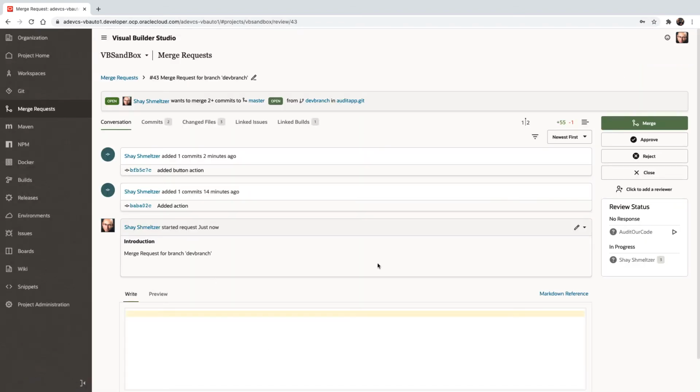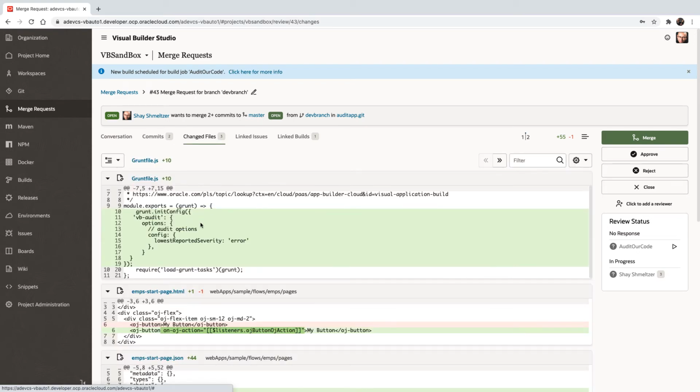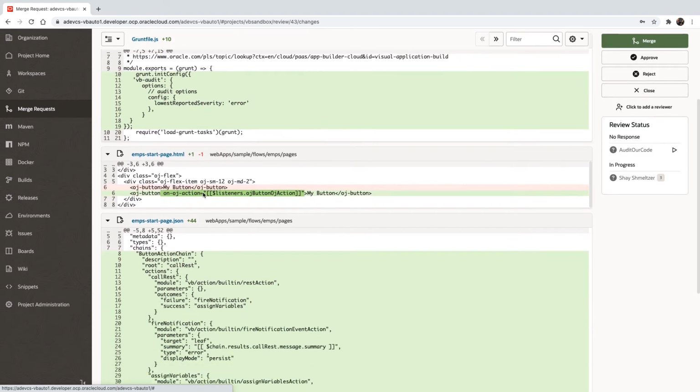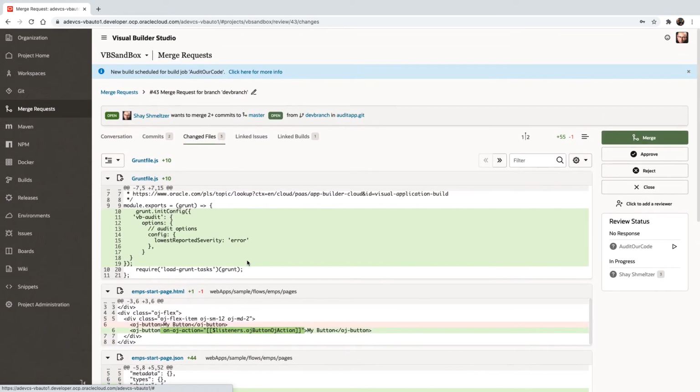All right, so now you can see this is our merge request. We can see one person who's the approver, but also an approver that is needed here from the build job. So we can click on it to execute our build job and start it from here. So the build job is now started. We changed multiple files over here, and specifically we changed our JSON file that has the definition of our action, so the calling of the REST service and things like that.